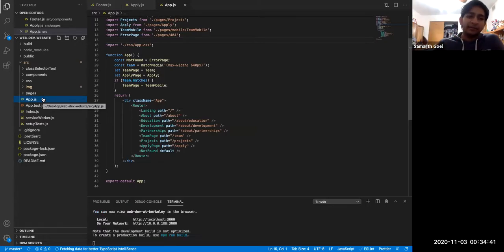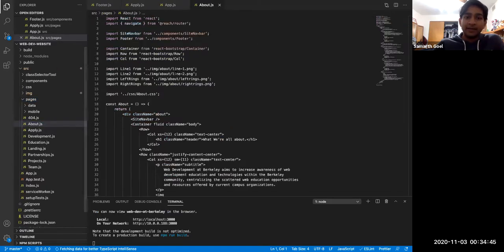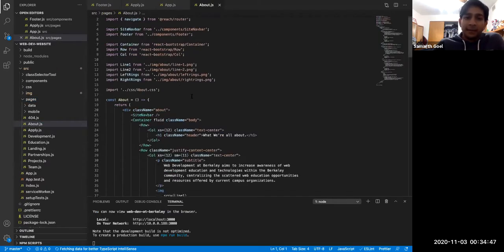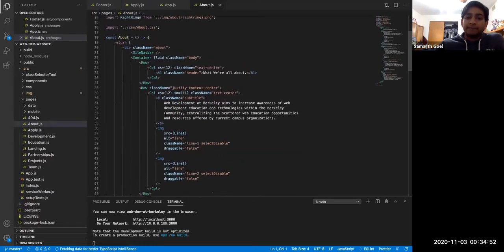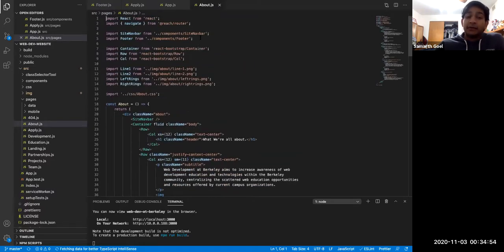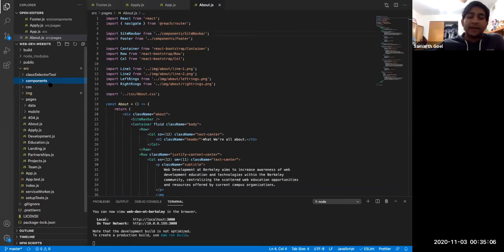So the typical architecture is you have pages. And let's say we have our about page. So we have our about page here. And the components we use that we wrote ourselves are site navbar and footer. Those are components, those aren't actual pages. So you put those in components. You can see we have our contact here, we have our footer here, we have our navbar here. And that's how you differentiate pages from components.